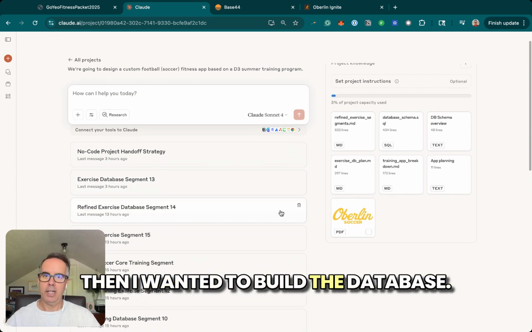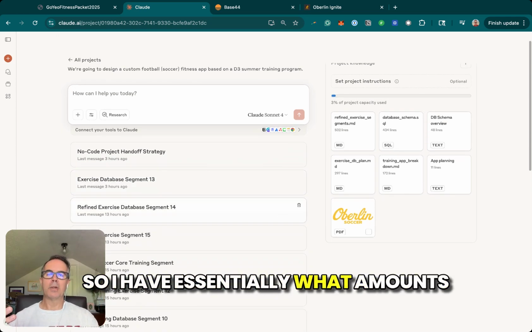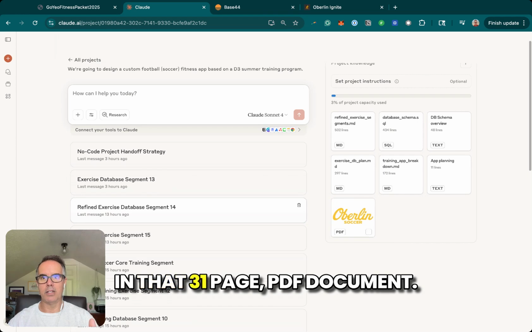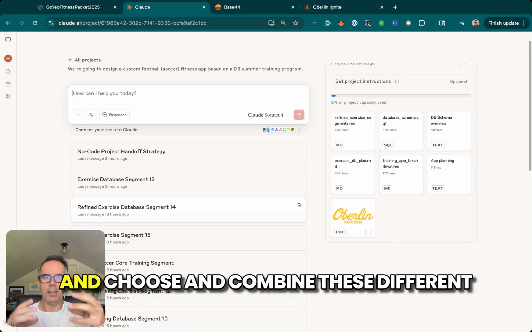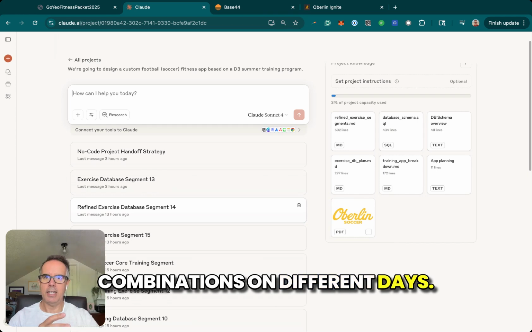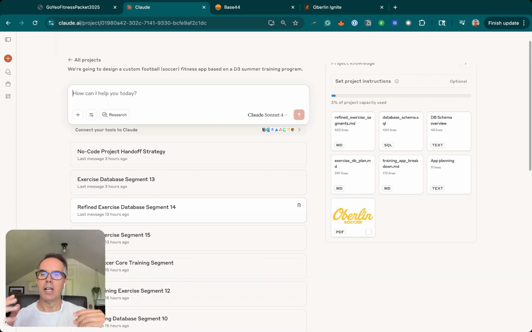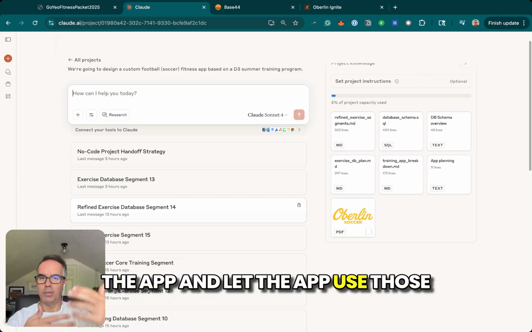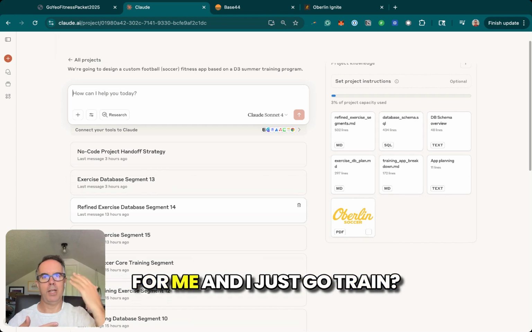Then I wanted to build the database. So I have essentially what amounts to almost 500 exercises in that 31 page PDF document. And the athlete is supposed to pick and choose and combine these different combinations on different days. I mean, it's a lot. So how can I get that into the app and let the app use those same rules and just generate it for me, and I just go train?